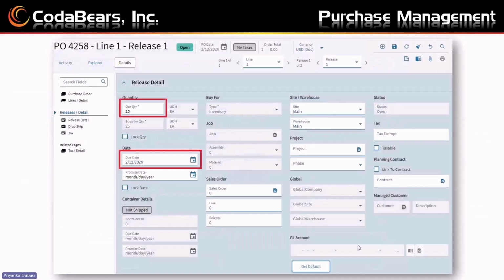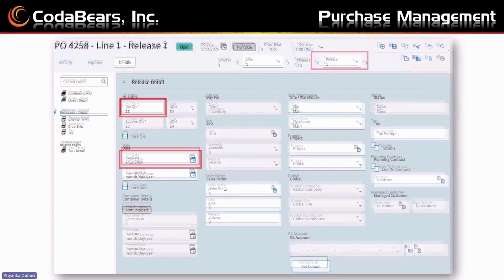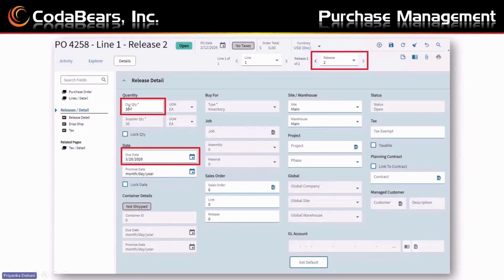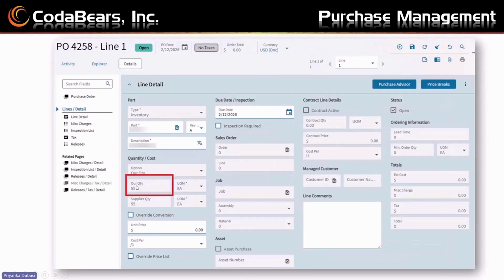Now, once you have that filled in, these are your releases, where you can give in the quantity for this particular release. It need not be your total purchase order line quantity, because you can release just some of them at one particular time. In this screenshot, we can see that on 2/12 we're releasing this, then in March we're releasing another 30 more. So then your line just gets updated to your total quantity based on the releases that are going out.